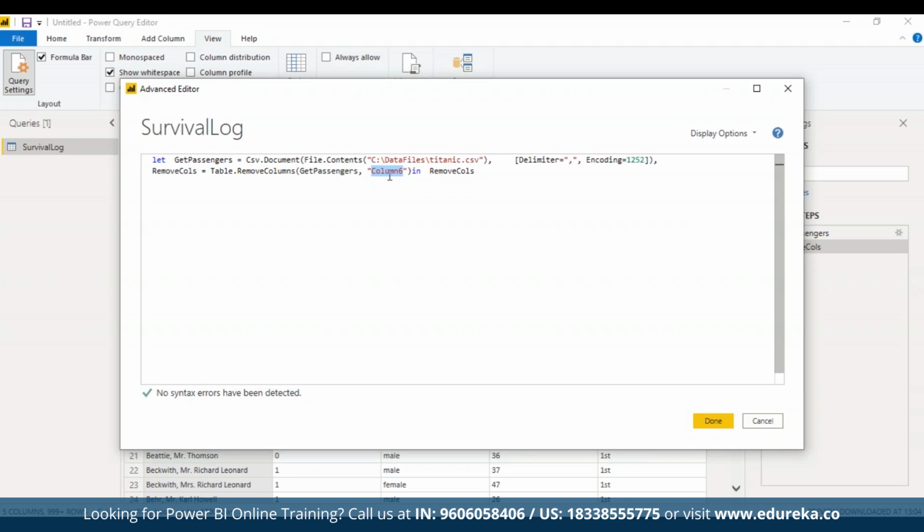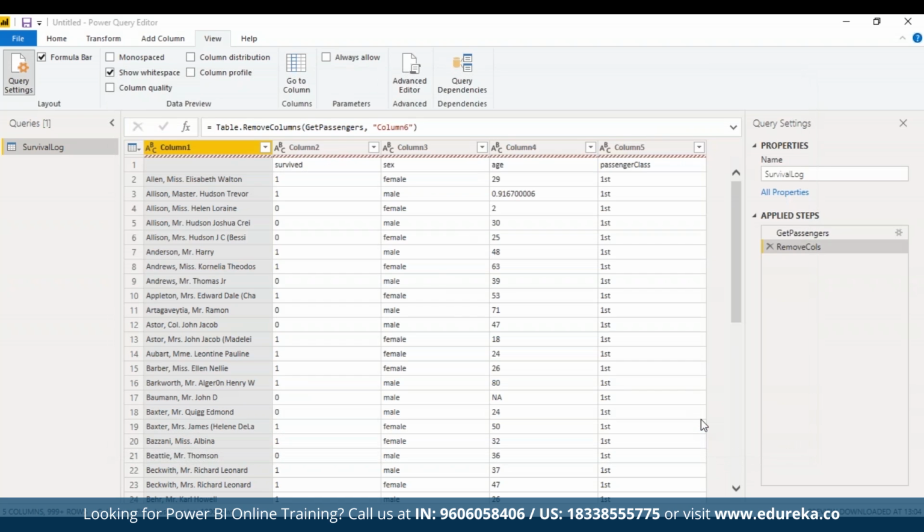After you add this particular procedural step, replace the getPassengers variable in the in statement with the removeCalls variable, and next click Done to close the advanced editor. You can then save and apply your changes. Your data set now should look something like this, with 5 columns only. As you can see, the removeCalls step has been added to the applied steps section as well, and column number 6 is no longer included in the data set.